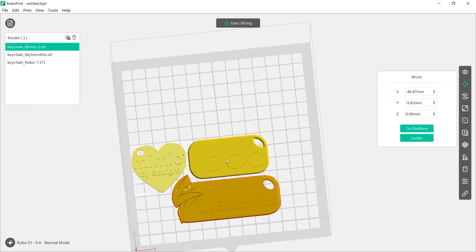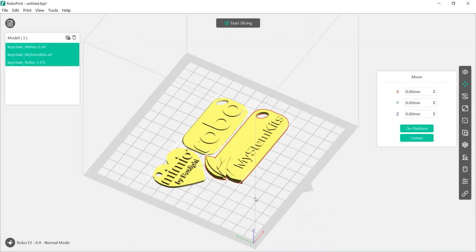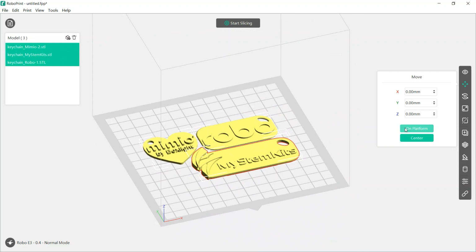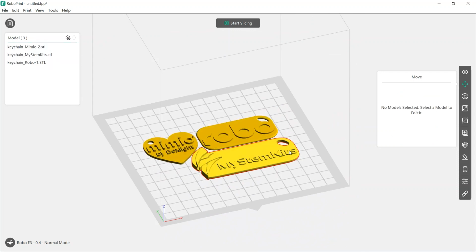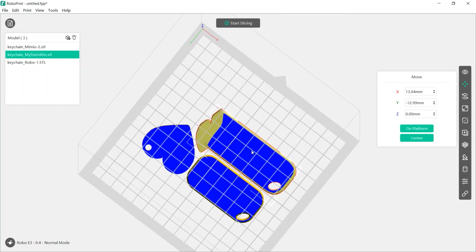You can also select multiple models at once by holding down the Control key on your keyboard and selecting multiple models. Now, with all of my models selected, I can click Center to make sure that they are centered on my build plate. I also want to make sure that all of my models are sitting on the platform. So with each one individually selected, I could click on Platform, or I can look to the bottom and make sure that we are seeing blue. Anywhere you see blue, that tells you that the model is touching the build plate.